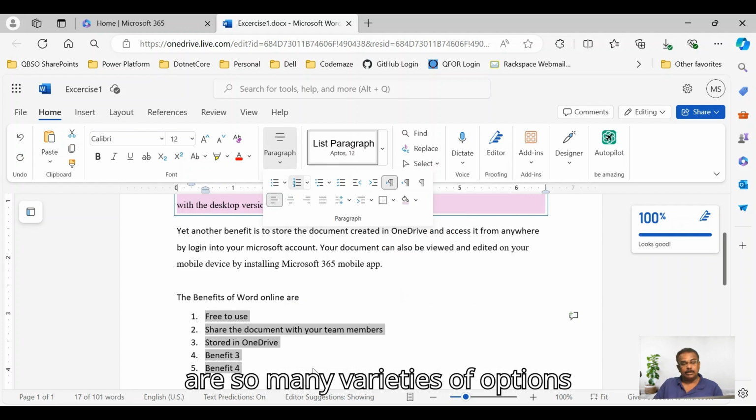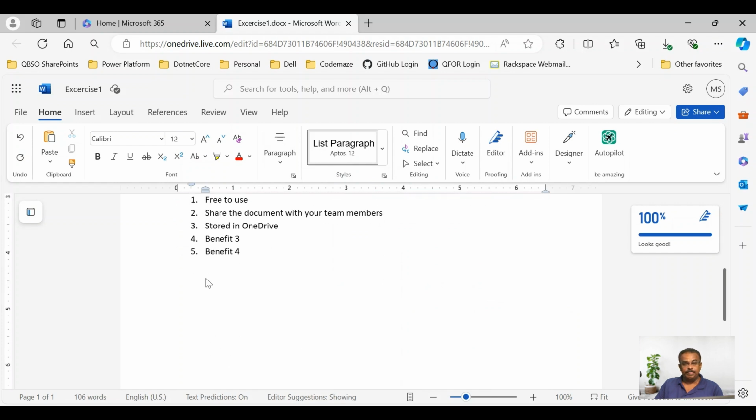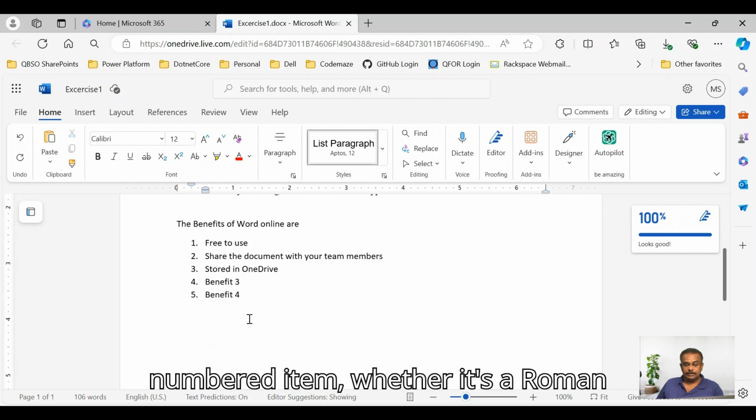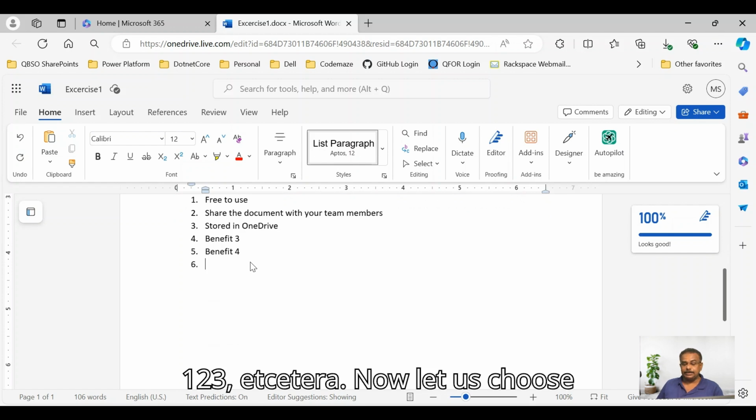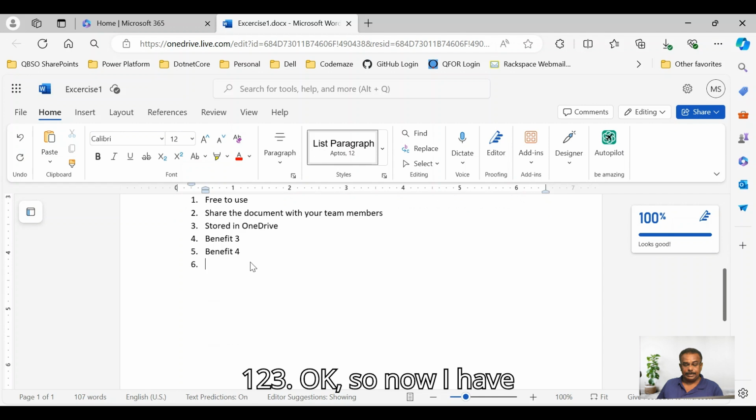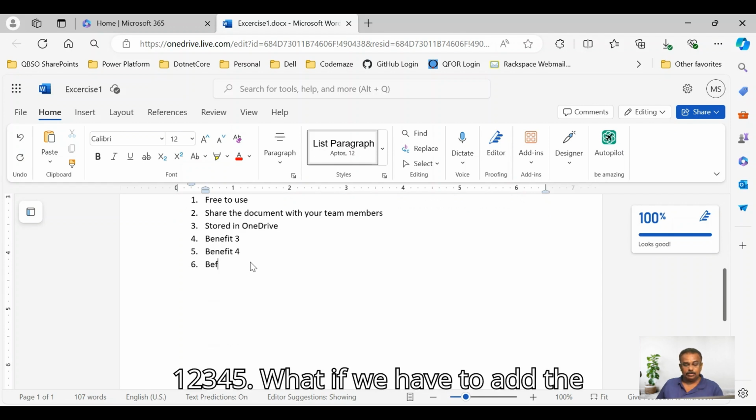If you click on it, there are so many varieties of options available for you to make it a numbered item, whether it's Roman numerals, or ABC, or 1, 2, 3, etc. Now let us choose 1, 2, 3. Okay, so now I have made a list of 1, 2, 3, 4, 5.